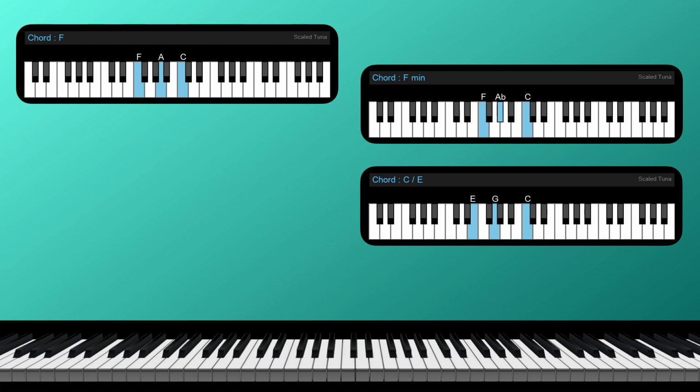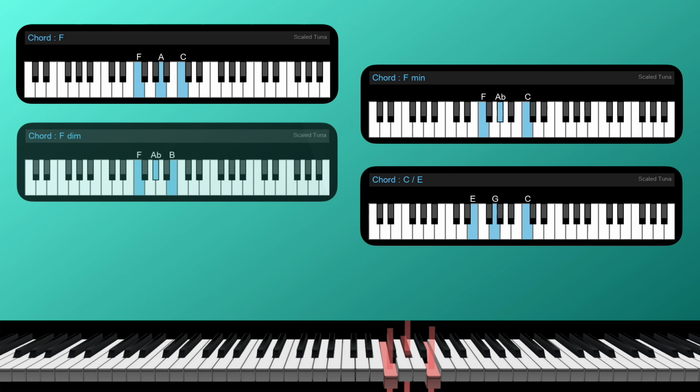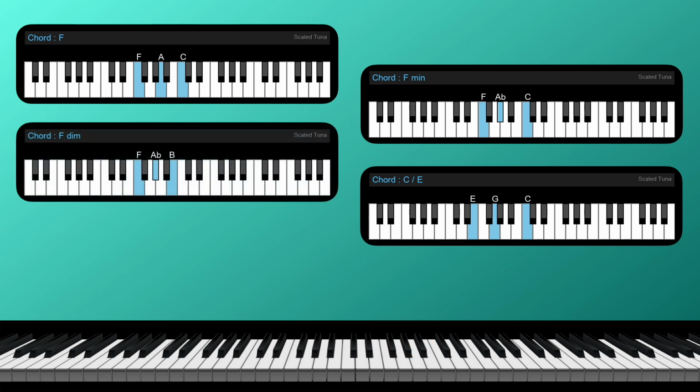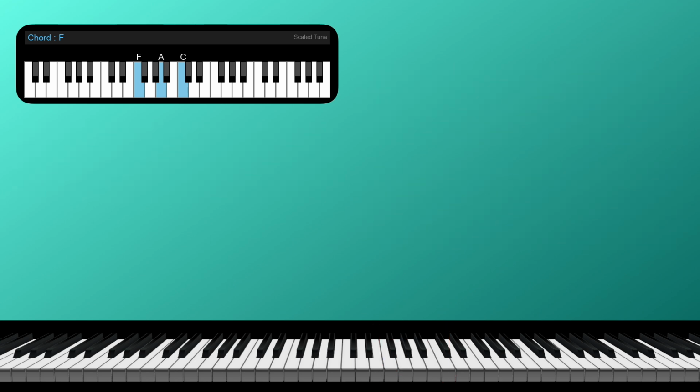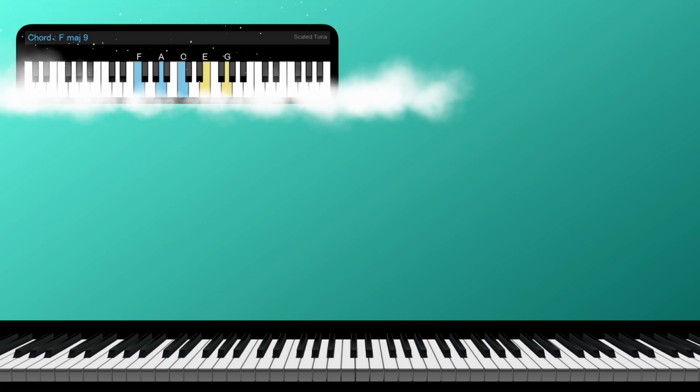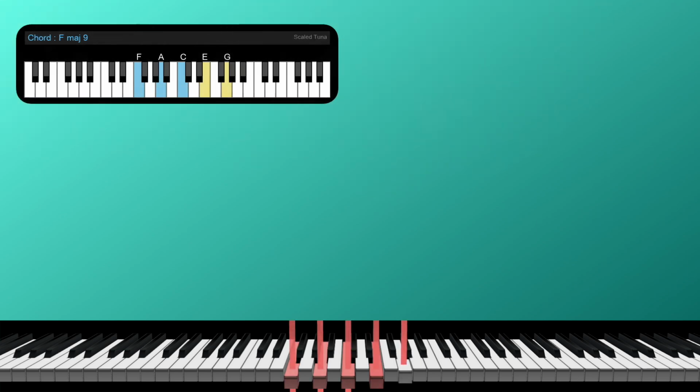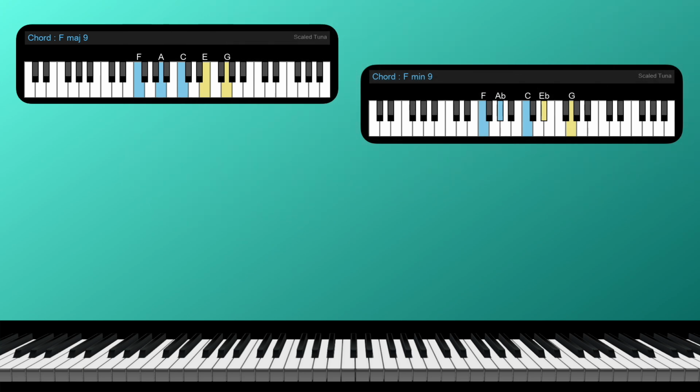I could even flatten the 5th to make an F diminished. This could be added just to create some more movement. Now, as before, let's add some more interest by extending these chords to create some nice rich tones. Let's use the F major and make it a major 9th, for example. We're adding a major 7th, which is E, and then a 9th, which is G. Now let's do the same for the minor chord, except we add the minor 7th, which is E flat.